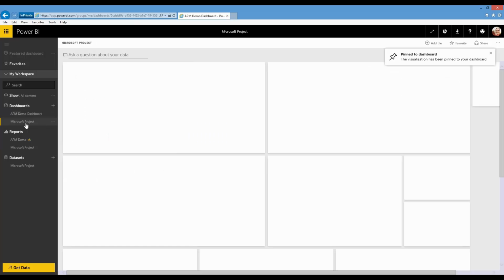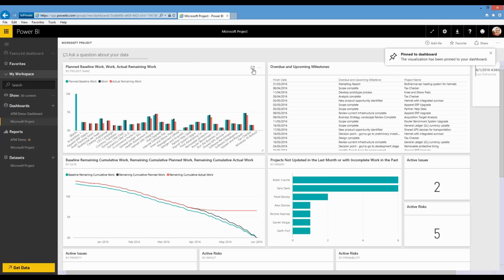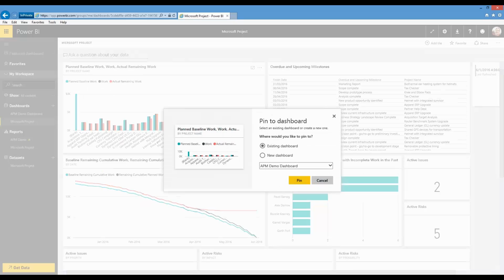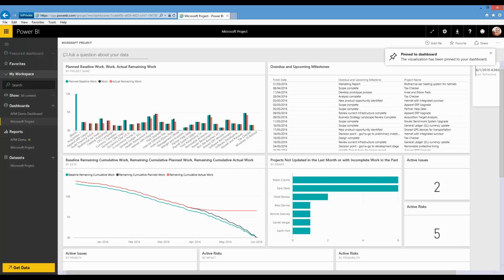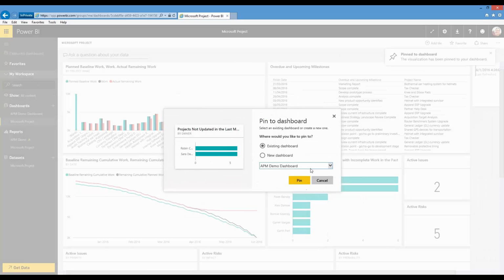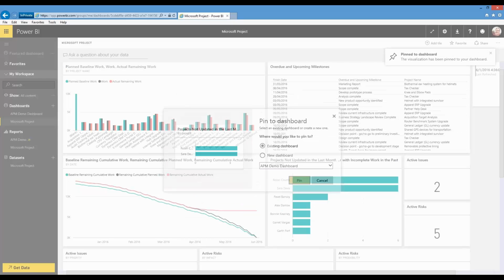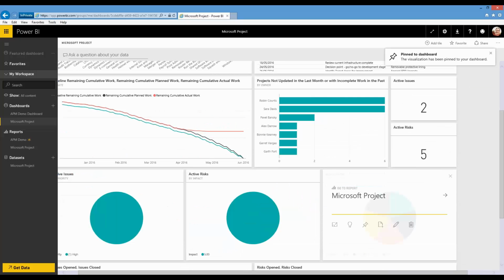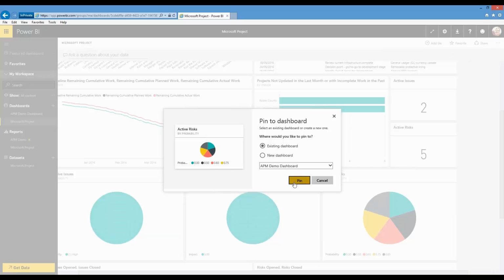There's only one report element on there. And I'm going to choose to pin that particular element onto my new dashboard. Oops, sorry, existing dashboard. So I've added that in. Here we're going to add in this element as well. And let's also add in some risks. So let's have a look at active risks in particular and pin that onto there.